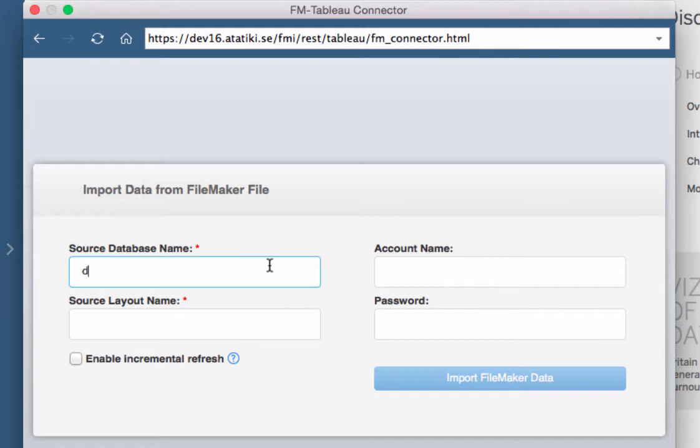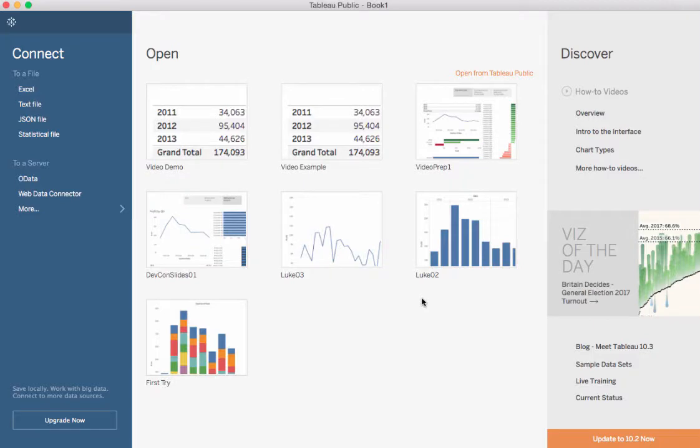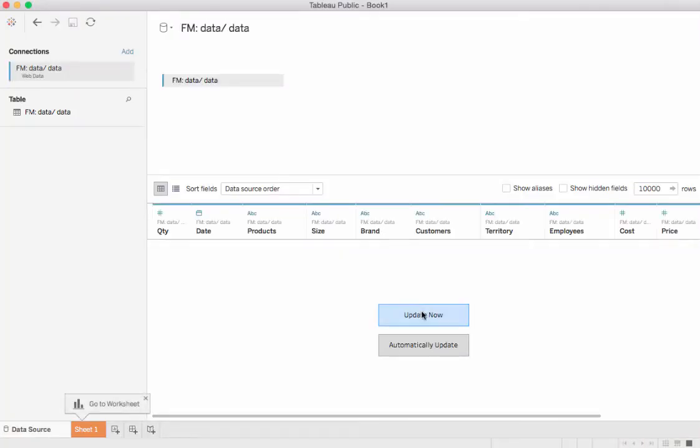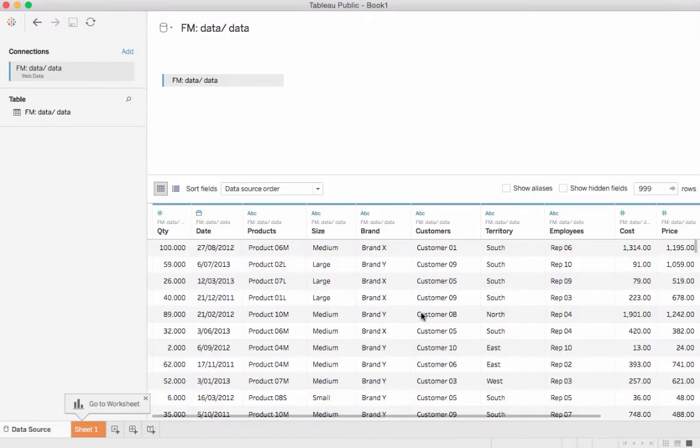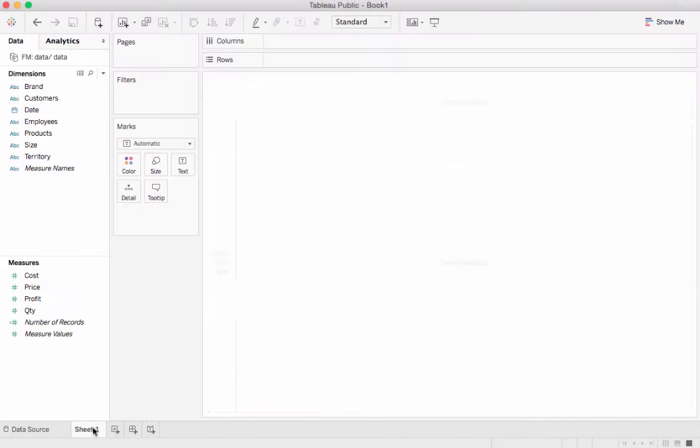So we type in the database name, the layout name, the account name we're going to log on with, and of course the password that we need to get into that data. Click on Import FileMaker Data, and after a few seconds, you'll have a screen showing you all the different fields that you've got in your FileMaker database. And clicking on Refresh the Data, we can see the data from the FileMaker database as well. Come on down here and click on Sheet 1, and we can start creating our dashboard.